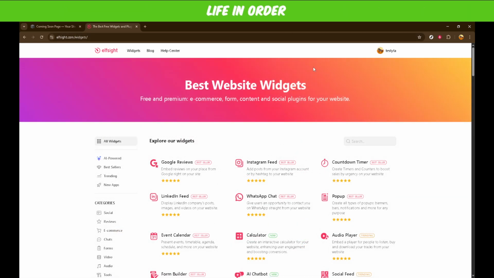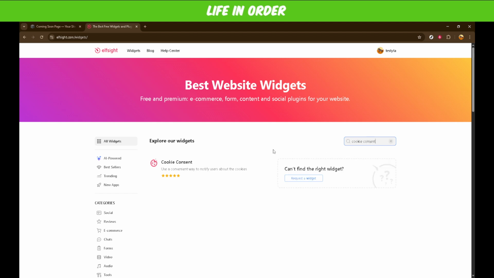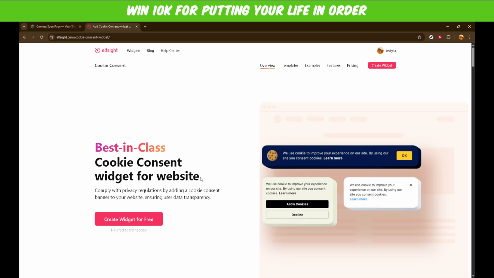Next, in the search bar, type in cookie consent. This will bring up the specific widget we need. Having a quick search helps streamline the process and allows you to find exactly what you're looking for without unnecessary scrolling. Once you've located the cookie consent widget, click on it. This will take you to a page with more details about the widget, including its features and customization options.